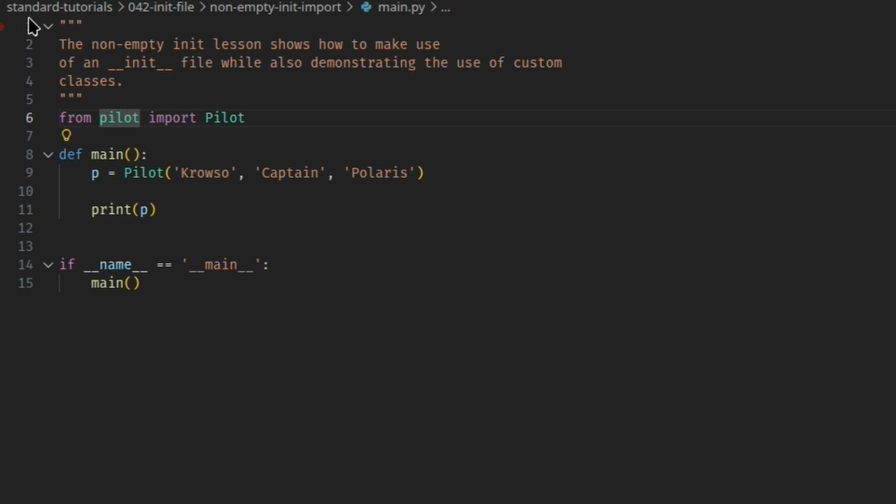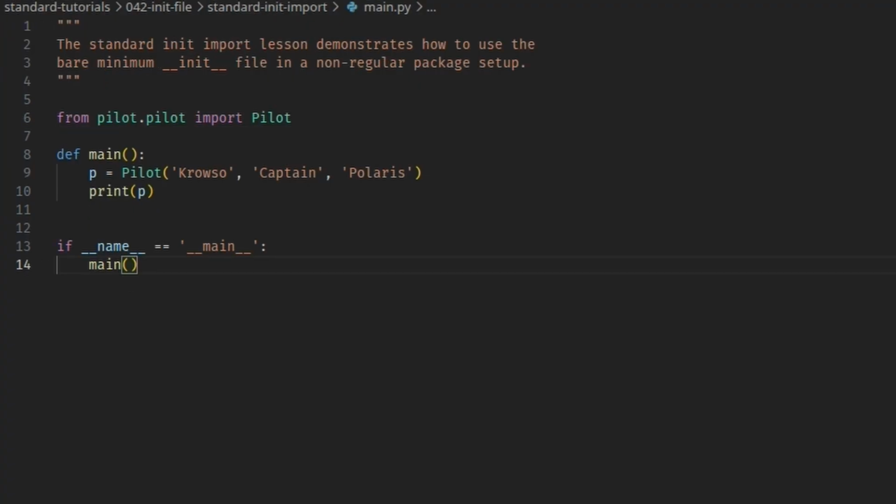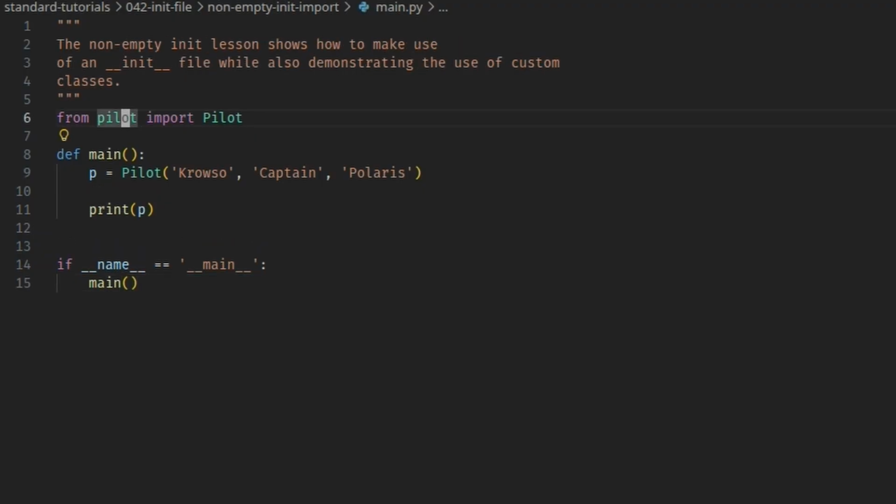Now our second example is for the most part the same as our first example, save for a few changes. And one of them you've probably already noticed, and that is the import statement in our main file. In the second example, we simply have from pilot import pilot. But in our first example, we had to specify from pilot.pilot import pilot. So why is it we only have to specify from pilot import pilot in our second example? And the answer is the change we made in one of the init files.